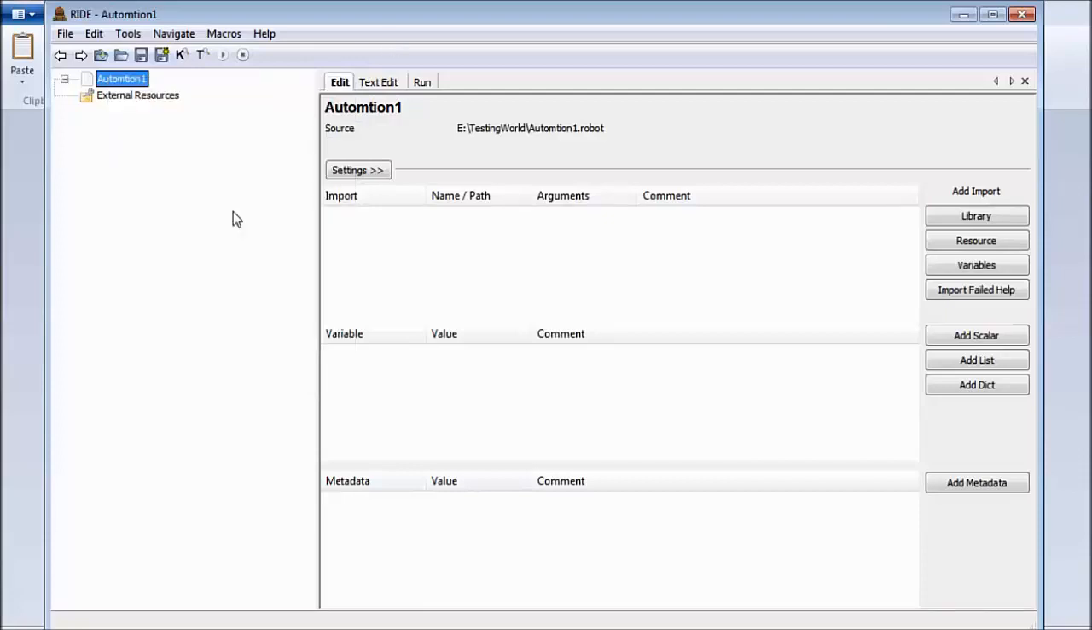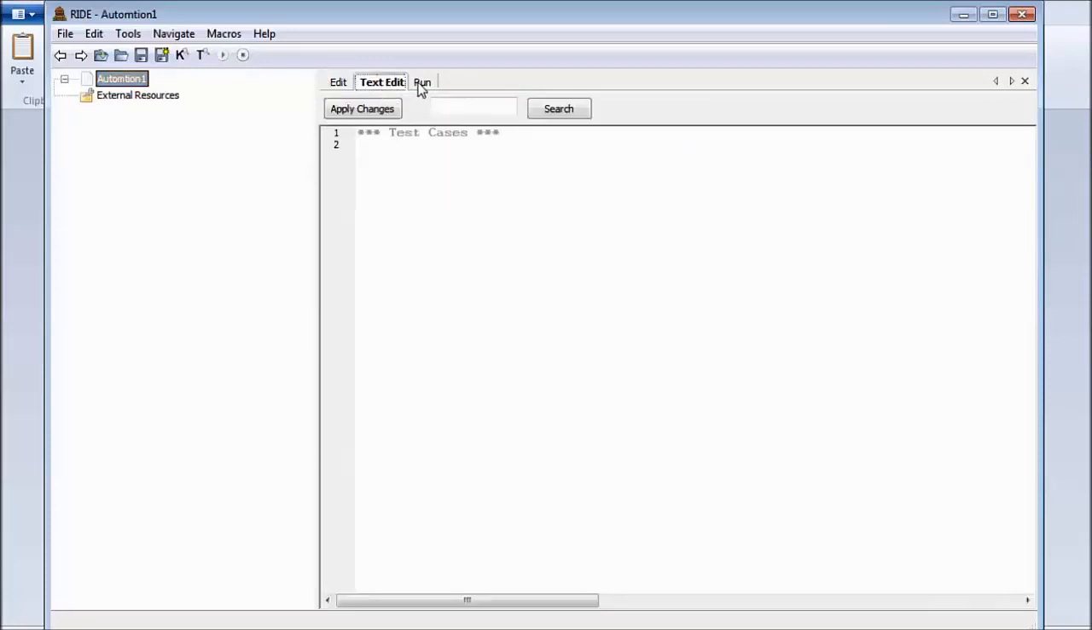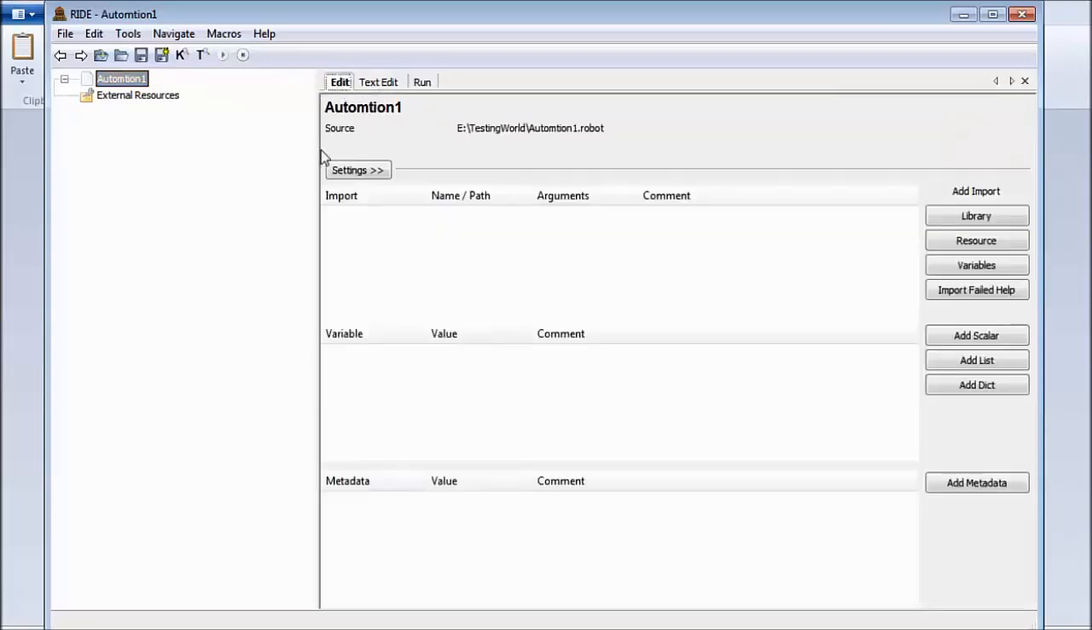Before moving to the test case, I just want to explain the environment to you. Here we have three tabs: edit, text edit, and run. On edit, we get a GUI environment where we can add libraries, resources, and a few variables: scalar, list, dictionary. So we can add a lot of data over here. The data which we add here on the project level can be used inside the test cases.